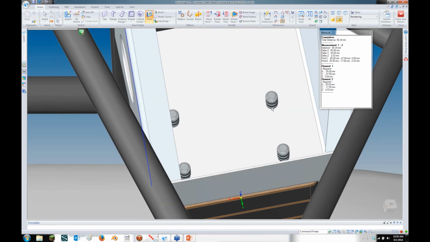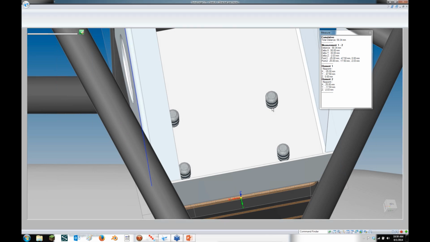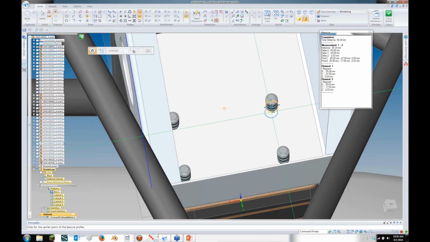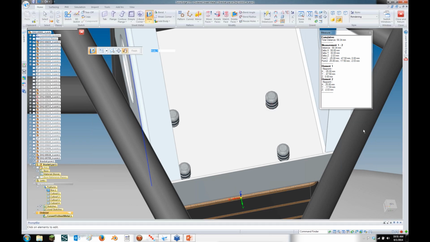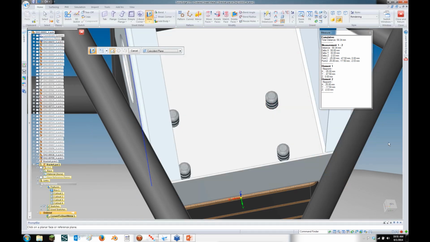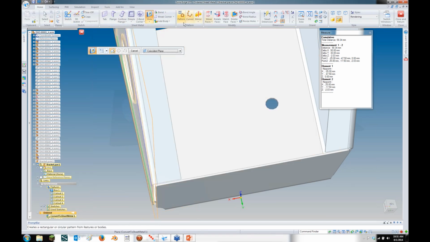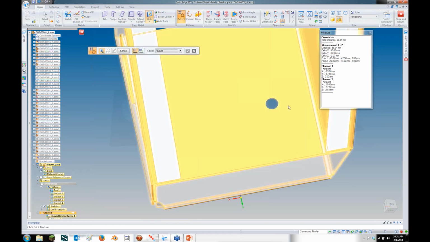Let's place this on here. Looks good. I'm just going to place one. I could do all four, but again, I already have this up here. So instead, let's do a pattern of that as opposed to creating it as four individual holes. Let me grab the hole pattern.